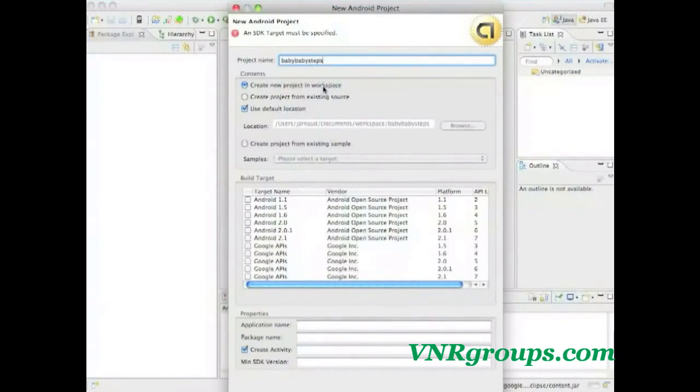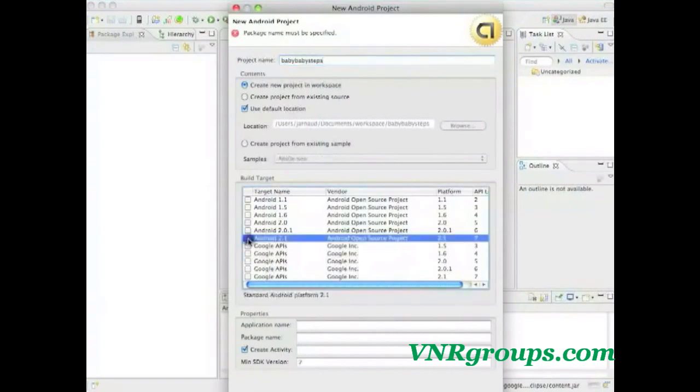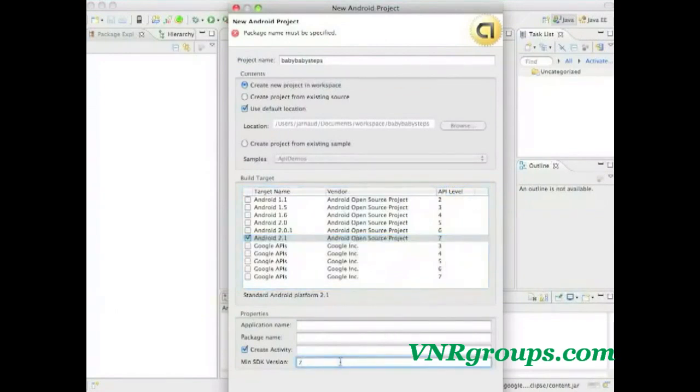Project name is not necessarily the name of your application, it's the Eclipse name of your project. So nobody will know about it except you. Let's do baby steps. This project will be created in my workspace. It's my sandbox, my developer sandbox, in the default location. That's fine. And now I'm going to choose a build target.